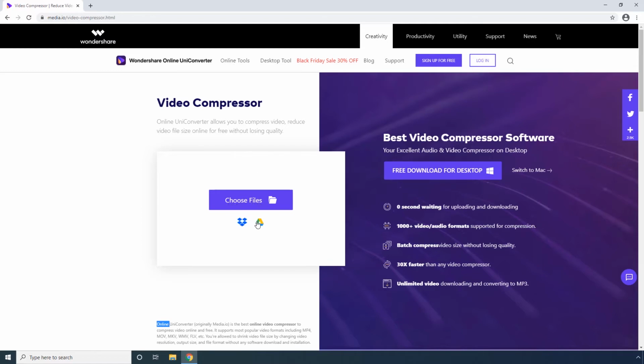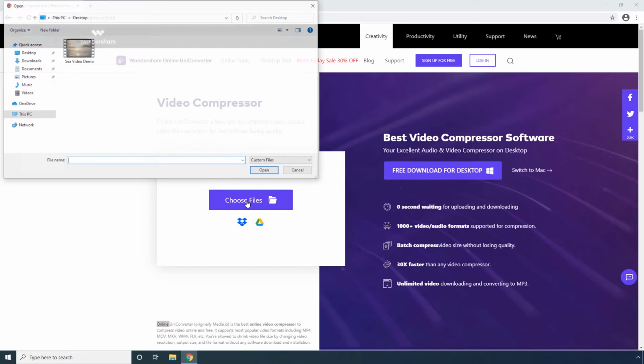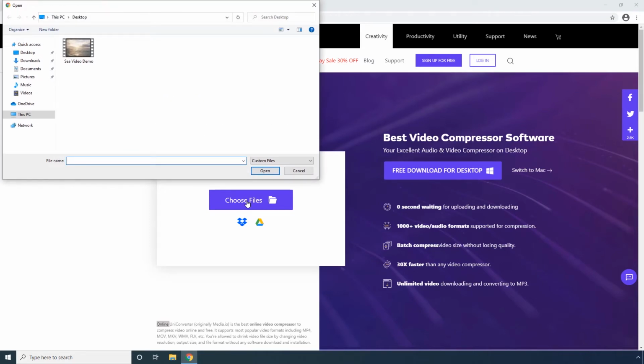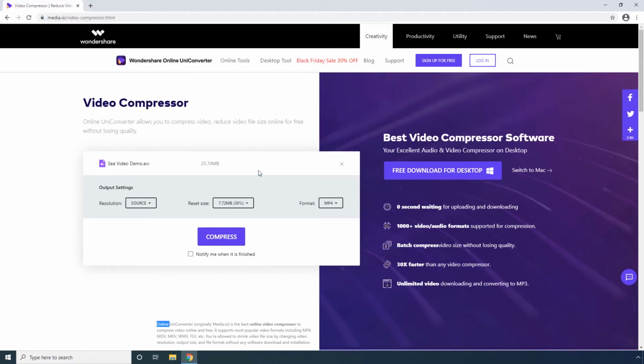Alternatively, you can also click any of these icons to upload the source video from Dropbox or Google Drive. For now, we'll stick to Choose Files. Step 2. Select the source 4K video from your computer. Step 3. Open the resolution drop-down list, and from all these available resolution presets, select 1080p.